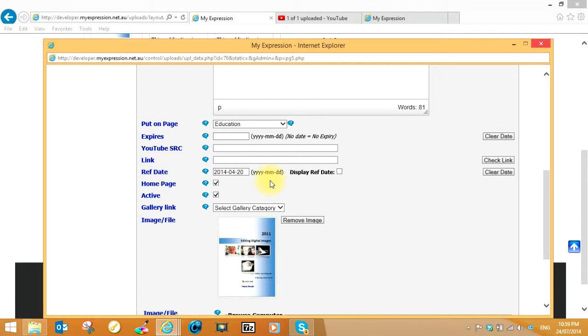particularly the newsletter types and those sorts of things. Now, the system will warn you that you need to have a date to be able to save it if it's necessary. I've already ticked the home page here, so not only will it show on the education page, it will also show on the home page temporarily.